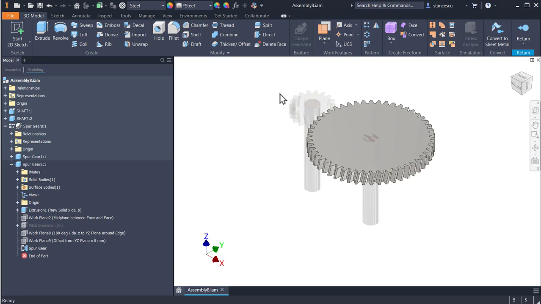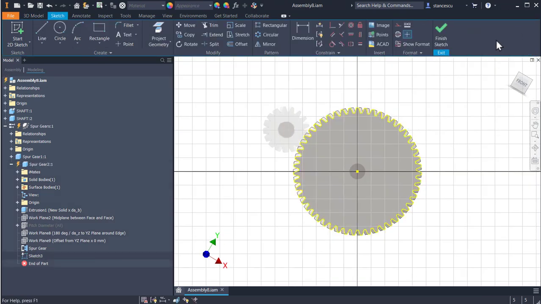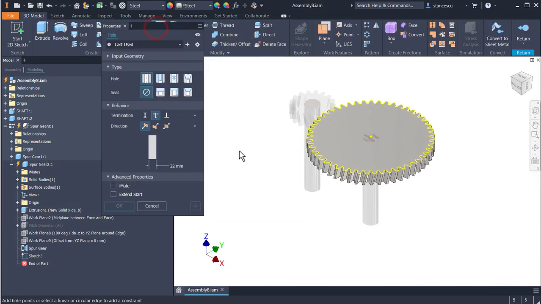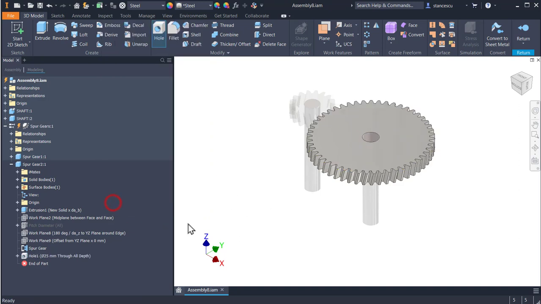Double click to obtain the spur gear, double click to get access to the wheel, to one wheel. We know the diameter of the shaft is 25, so we create a point on a sketch to apply a hole in that point of 25. Okay.